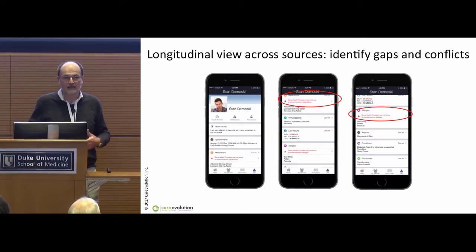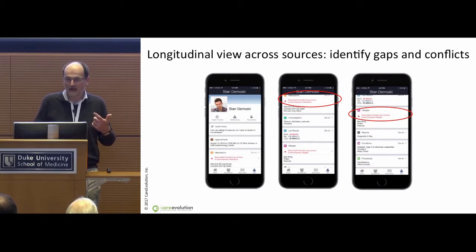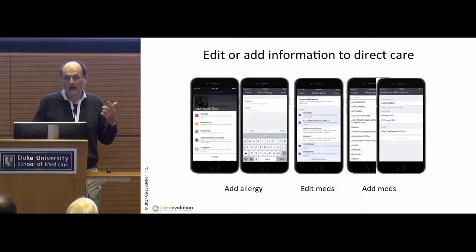Once all the data is inside the app, we can provide a longitudinal view across all the data, and we can pinpoint where data differs between providers. So we can alert the patient that maybe one provider knows about something and another provider does not know about it. We also allow the patient to edit their information, so they can add an allergy, or edit or add medications.